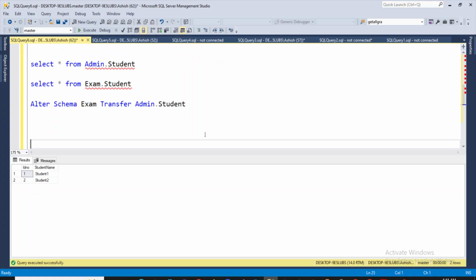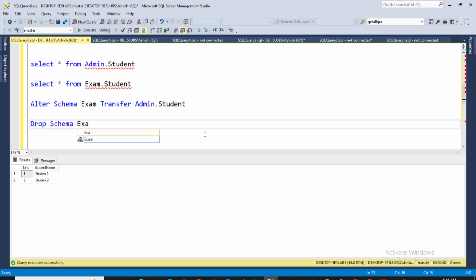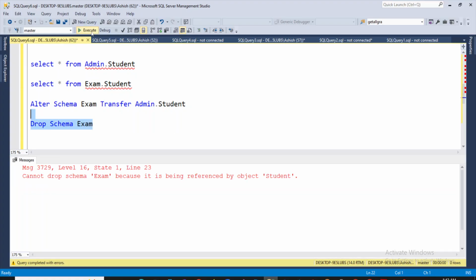Now okay, let's see how we can drop the schema. DROP SCHEMA and schema name exam. Okay, let's see what message we are getting. We are getting this message: cannot drop schema exam because it is being referenced by object student.